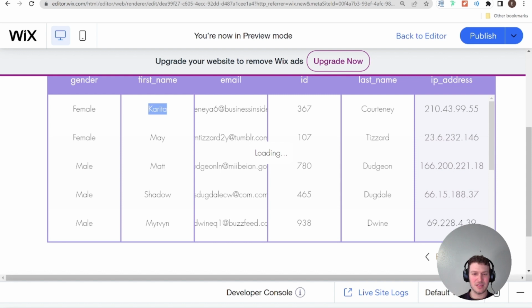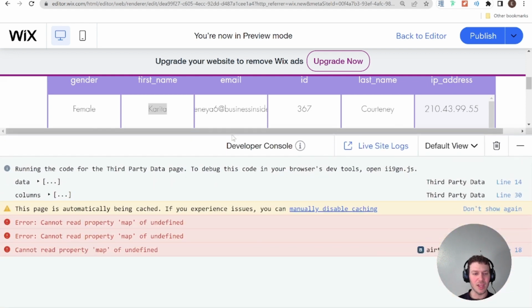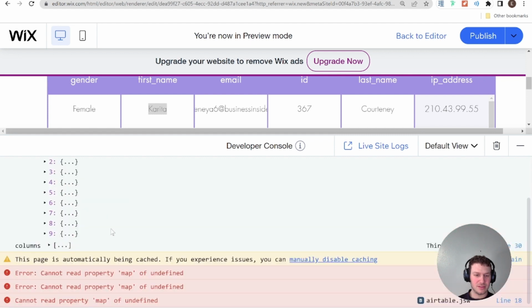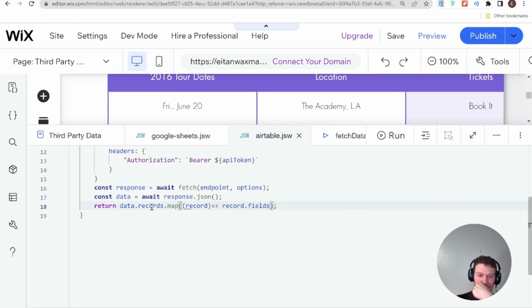Aha, we have an error. Let's see. Cannot read properties map of undefined. Data. Cannot read properties map of undefined in Airtable. Let's take a look. So records was undefined.